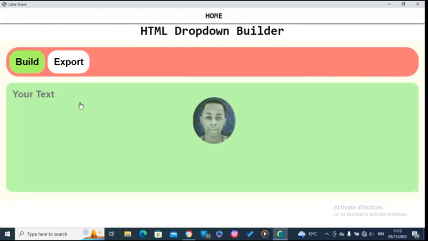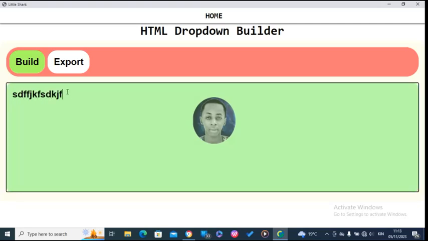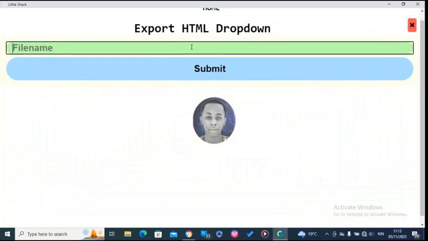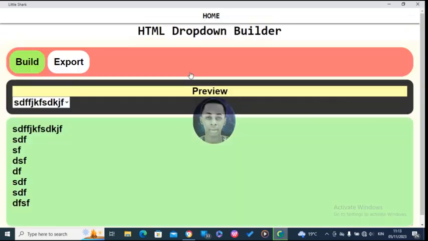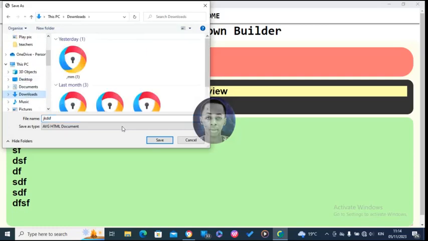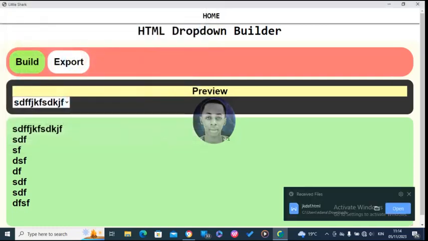So now this is similar to the HTML list builder, but it's used for building the drop-down list. So this is the drop-down list, and you can export it. Then finally make the style you want.